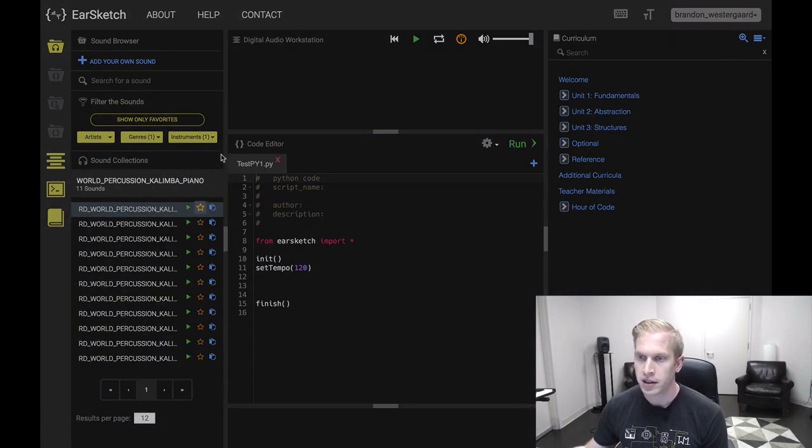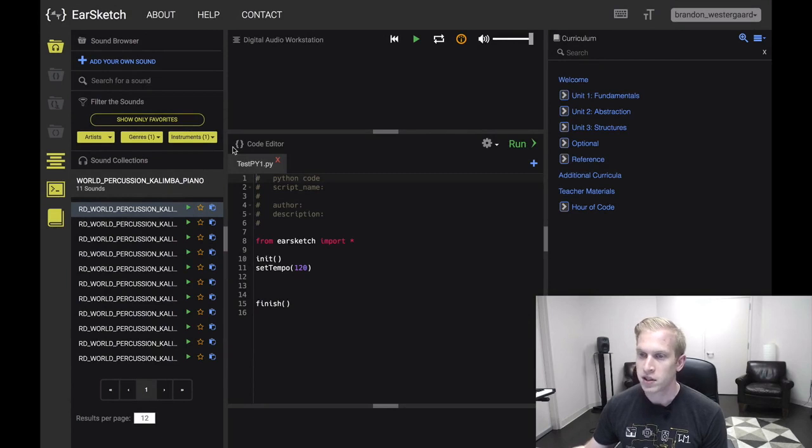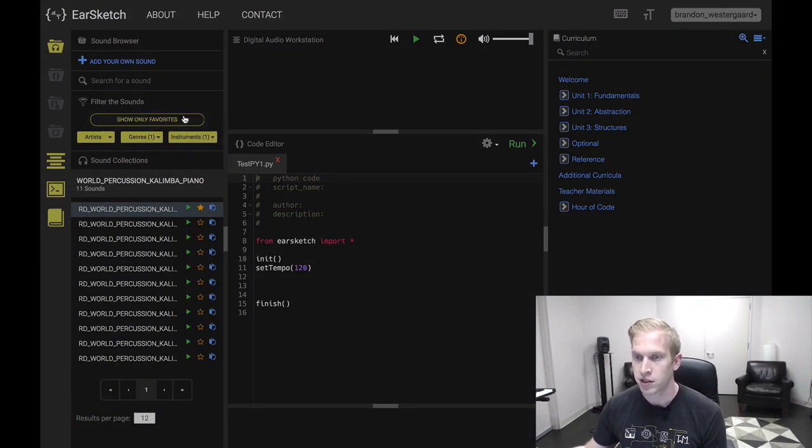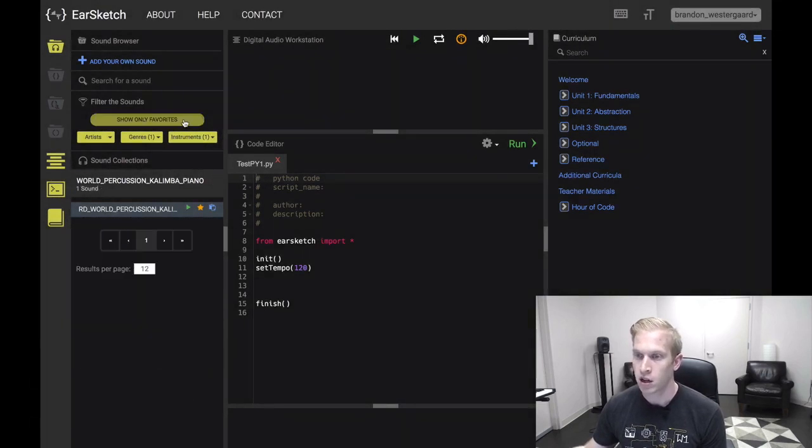The star icon in the middle lets you favorite a clip so you can return to it easily in the future. Use this for sounds you use often. It turns out that this top sound here is actually my favorite in all of EarSketch, so I'm going to hit the icon. If I turn on Show Only Favorites with this button here, you can see this clip along with any other sounds I've favorited in the past.